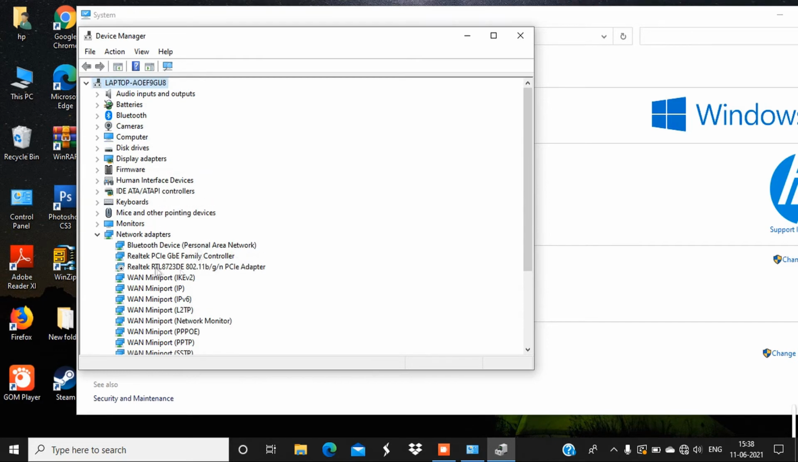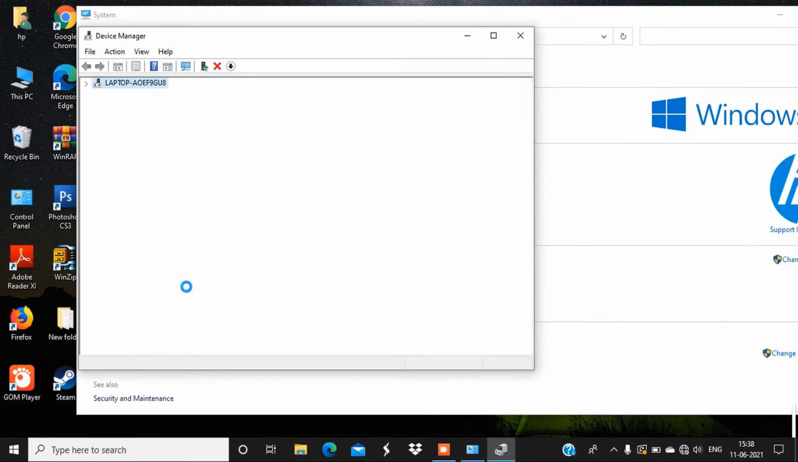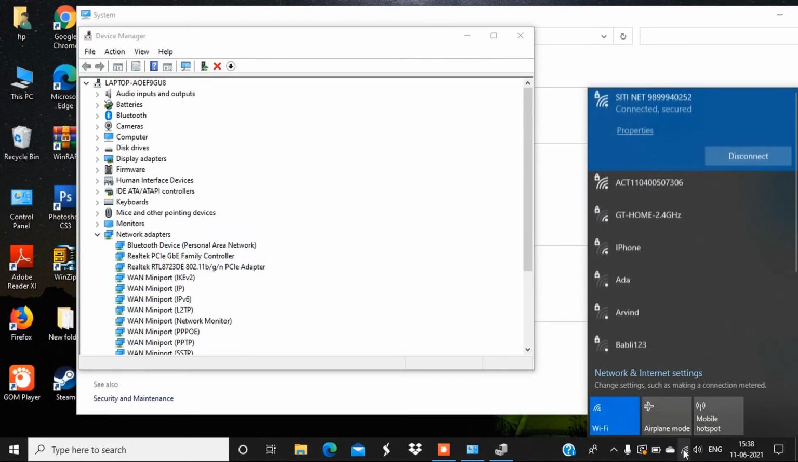So as you can see, it's showing me a symbol. So I'm going to right click on it. As you can see, it's disabled, and I need to enable it now. So it's working. Okay, it will refresh. As you can see, it is working again.